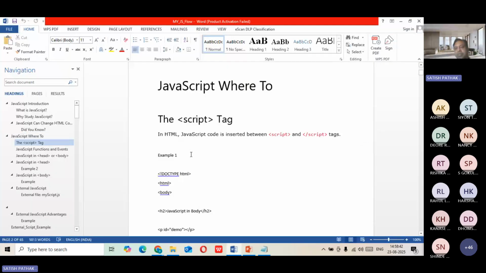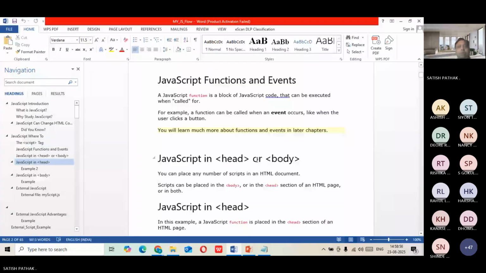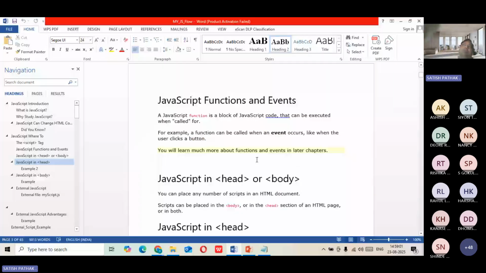JavaScript code can be inserted inside a script tag, and when you start a script tag, you have to close the script tag. So this is one. We'll see various examples.